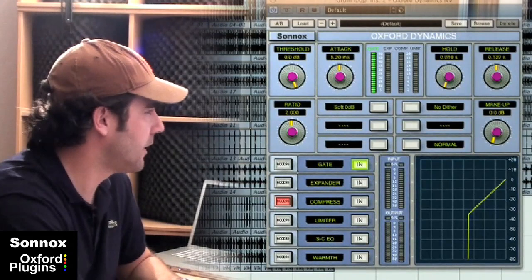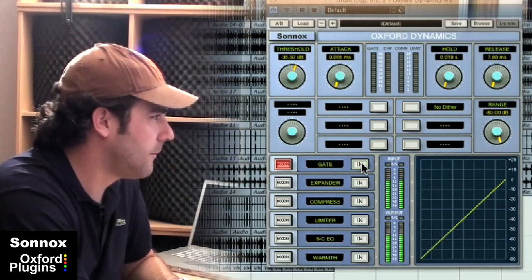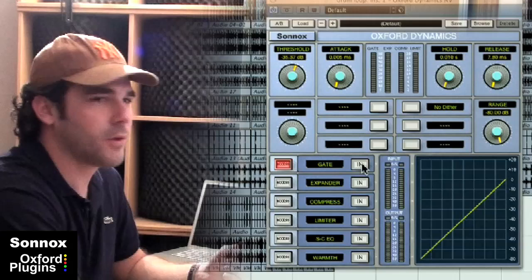in between the drum hits. And I'll let you hear it without it in. And you can hear a little bit more of the dirt in between the hi-hats and the claps in there.